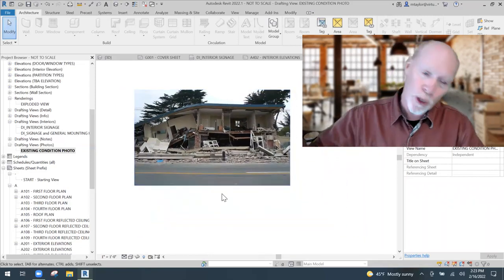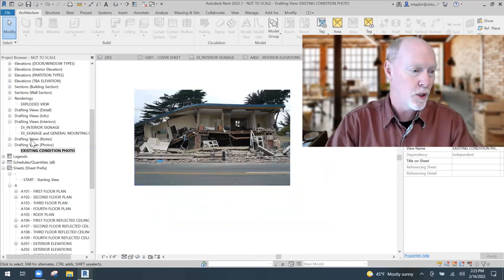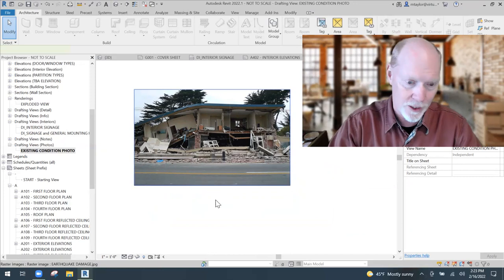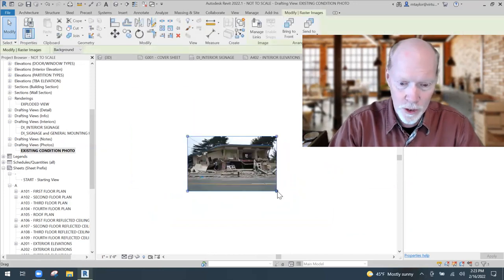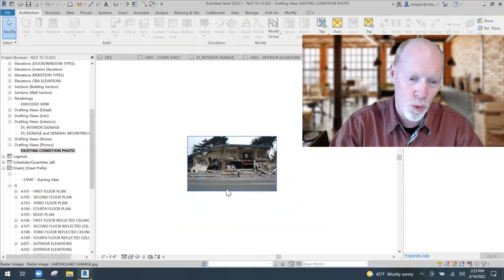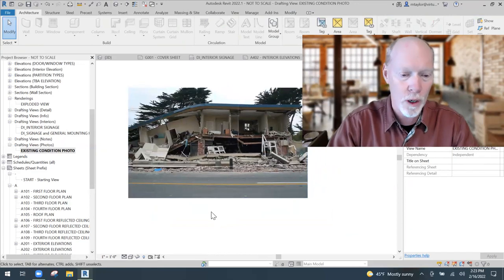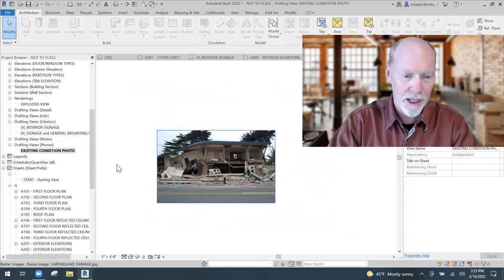All you do is bring the photo. You create yourself a drafting view and you insert photo and it's right there, okay? And you can drag the corners to make it any size you want. And you can put annotation on here and point at things if you want to. And so there's my existing photo.